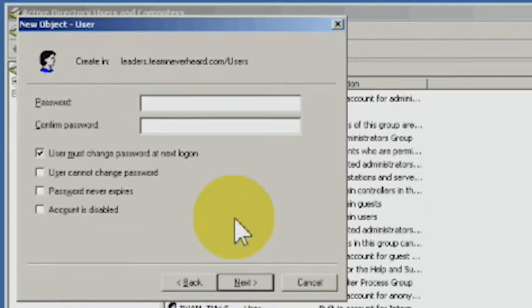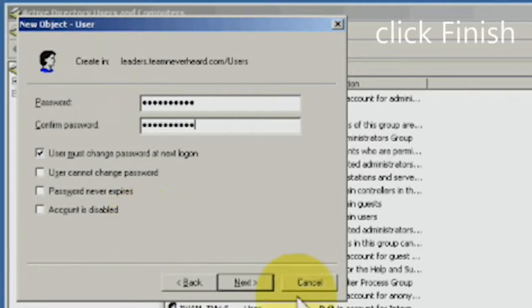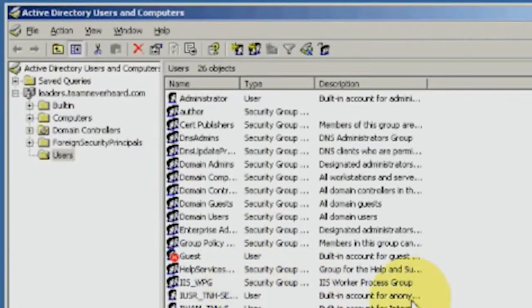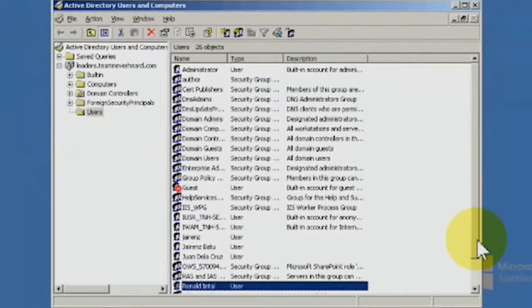On the next panel, a password for the new account will be asked. In the password field, enter your desired password. In this tutorial, I'll be using password.1. There are also certain settings below, but we'll not be covering them in this tutorial. Finally, click Finish. Then, on the right pane, you can now see the newly created user account.